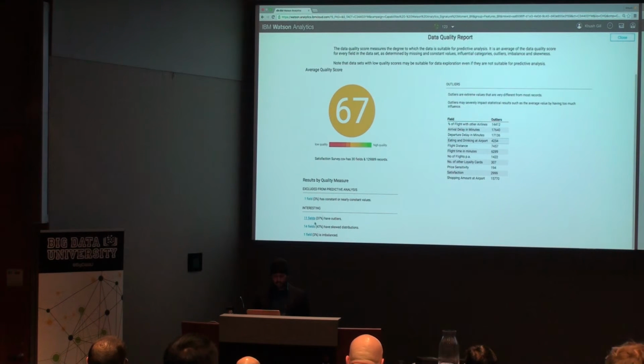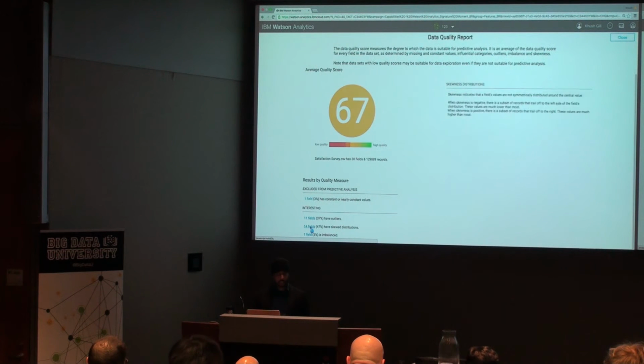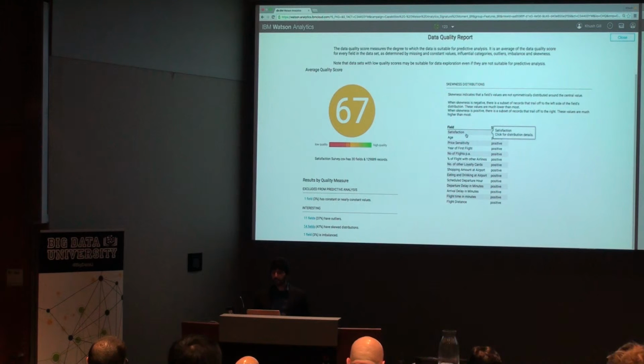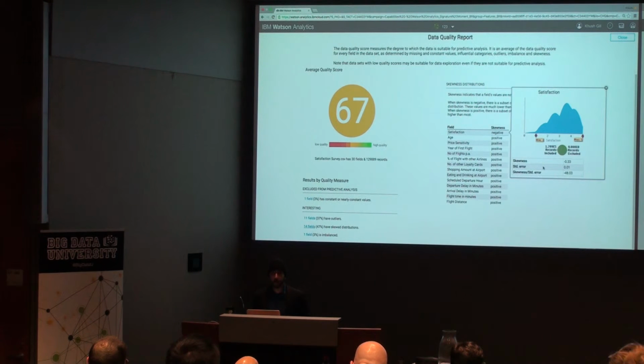We're also going to look at the skewed fields. So next we'll go to the skewed distributions. These are all the columns in our data set that have skewed distributions. And if you click on that, you will also get those details of the distribution as well. So just take a quick look at these.